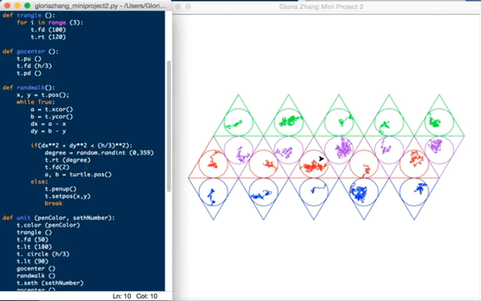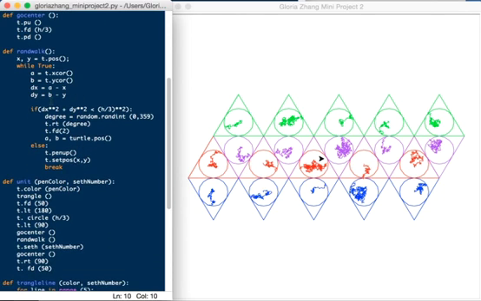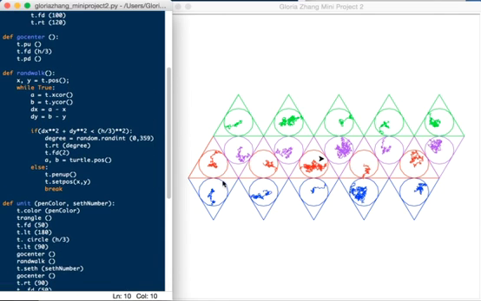My random walk, this is the most complicated function I have here. So the turtle is going to draw a triangle like this, and then it goes to the midpoint of the side, and then it's gonna draw a circle, right? And then it's gonna go to the center and then do the random walk.